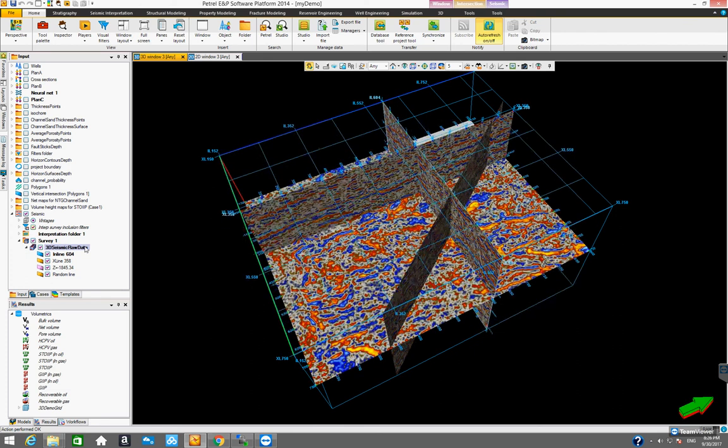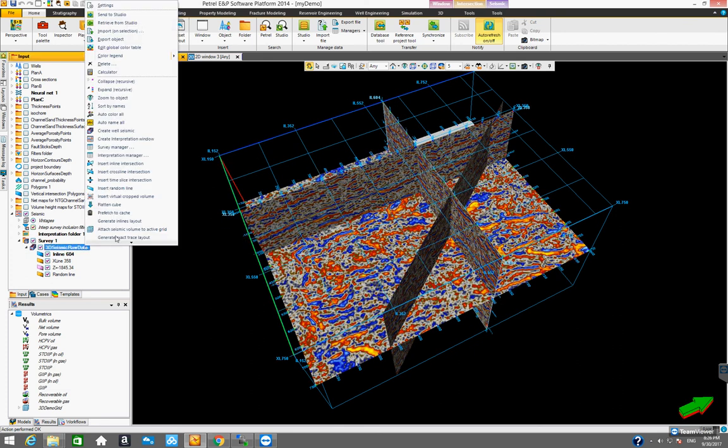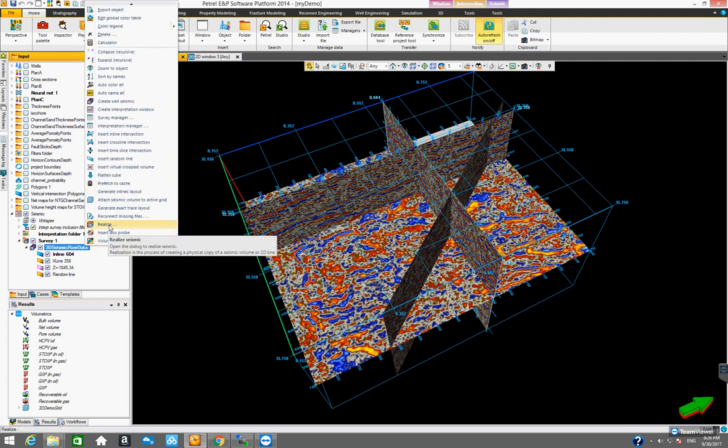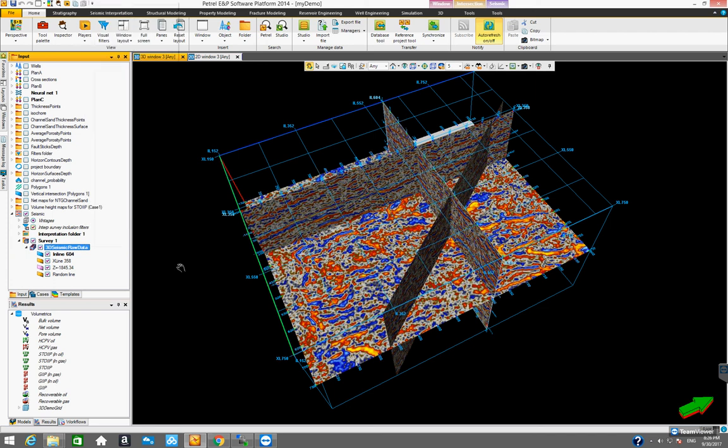And next time we're going to look at an option called insert virtual cropped volume, and then we'll also look at realizing it into a ZGY file, right? Okay, so let's stop this video here.